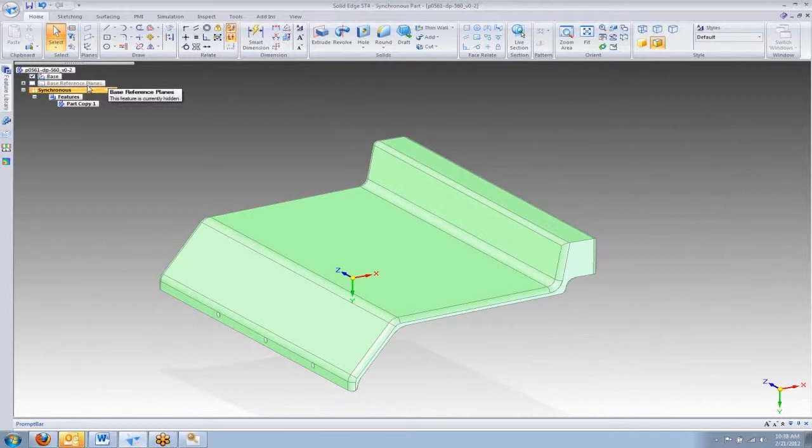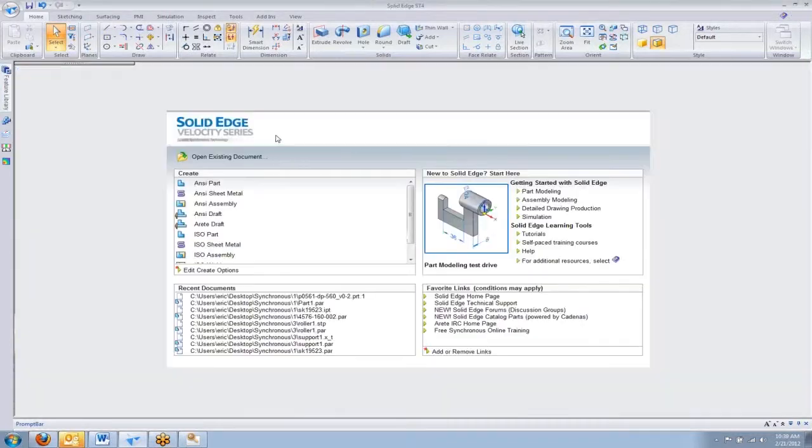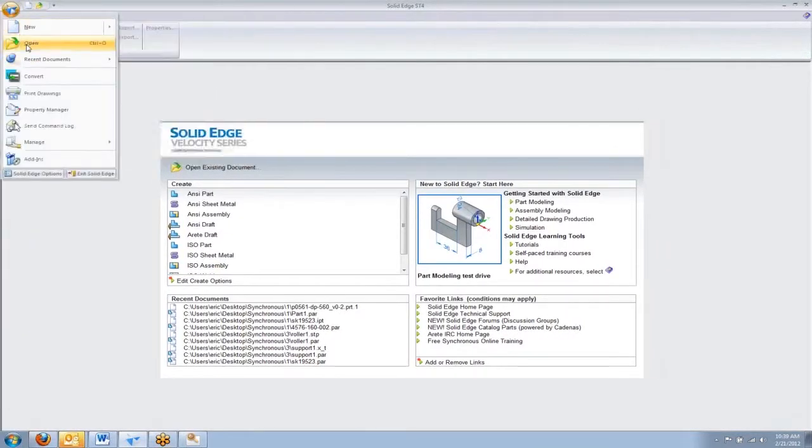Ask yourself, how long would it take me to do this type of operation in my current CAD system? I challenge you to make those changes as fast as I just did for you right here. Not impressed yet? Let's take a look at another file.